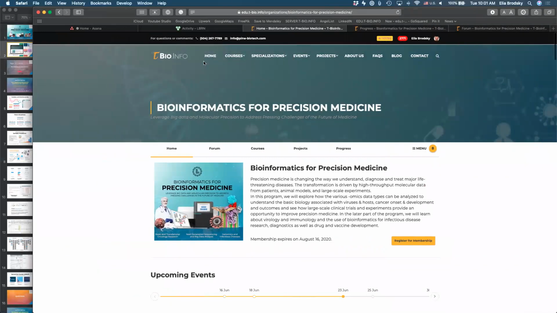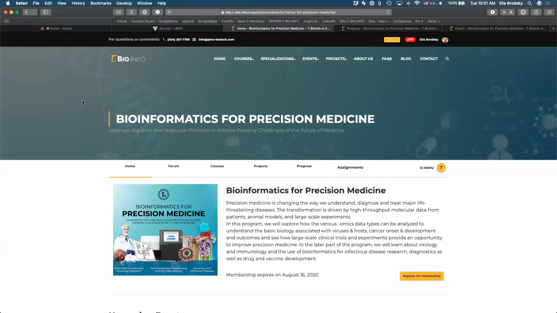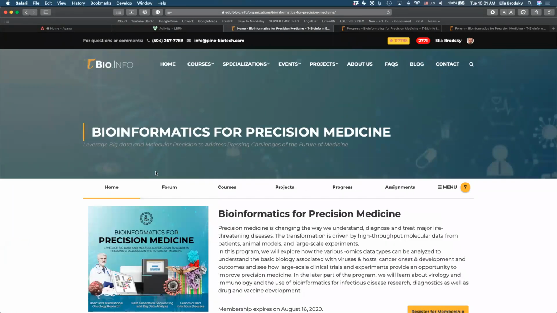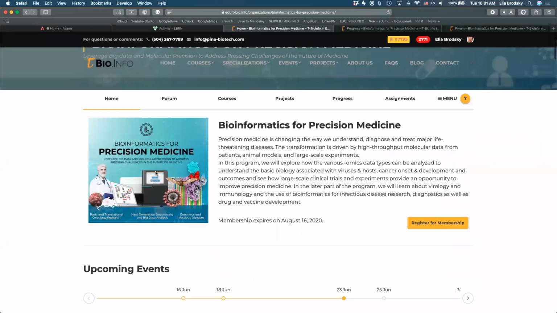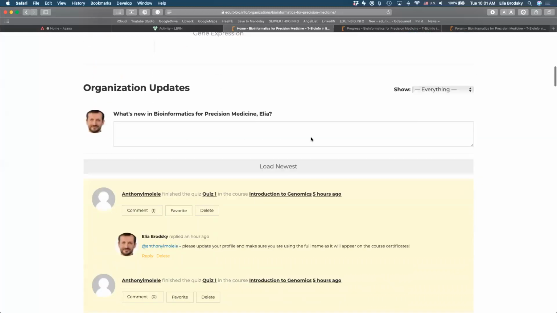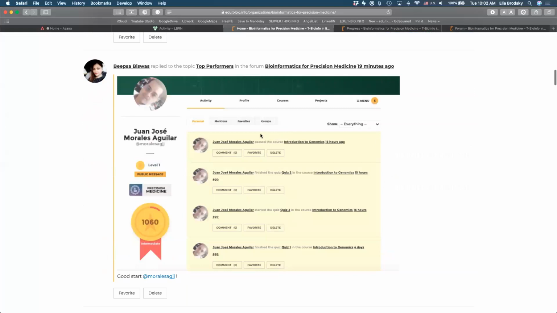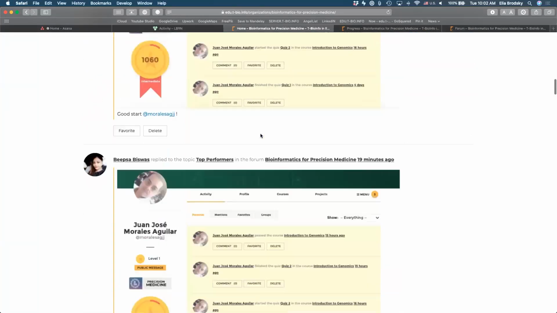As I mentioned, the Bioinformatics for Precision Medicine page has all of the resources that you would need to go through this program. You can see today's session right here on June 23rd. We're going to be talking about processing next generation sequencing data, and how we use next generation sequencing data to analyze gene expression. You can see updates, and we post important updates on the forum. You can see that BeepShot updated some of the top performers.